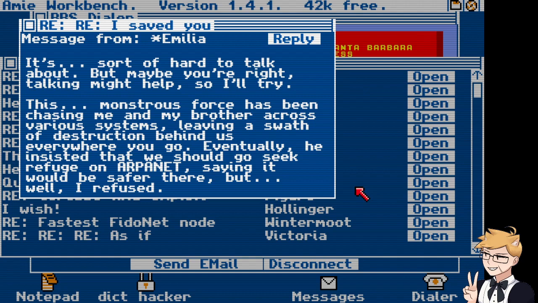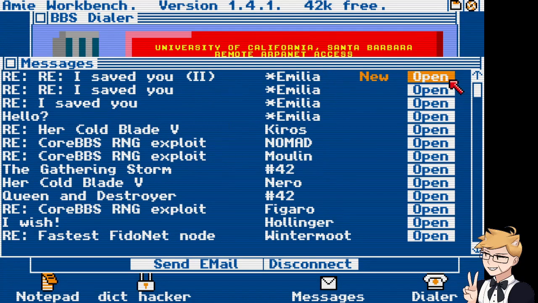This monstrous force has been chasing me and my brother across various systems, leaving a swath of destruction behind us everywhere we go. Eventually, he insisted that we should go seek refuge on ARPANET, saying it would be safer there, but, well, I refused.